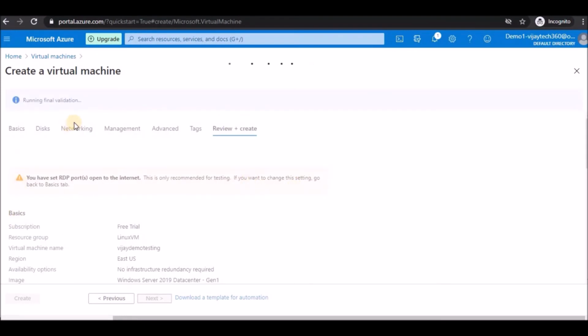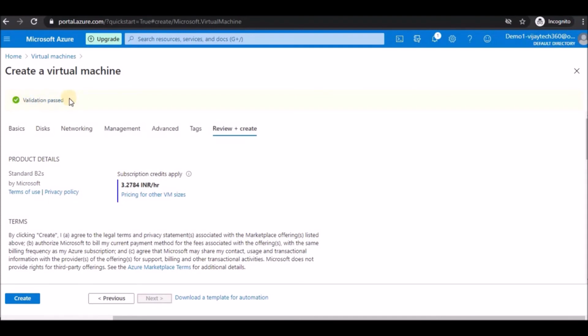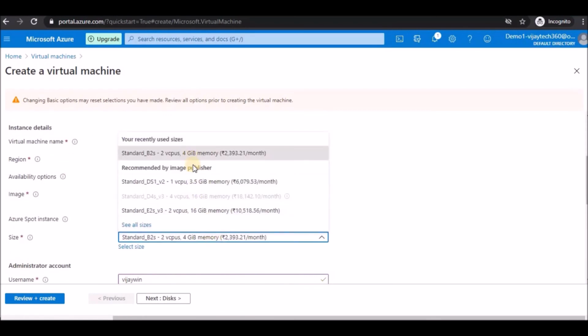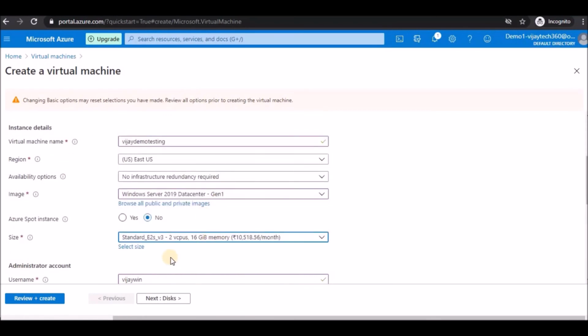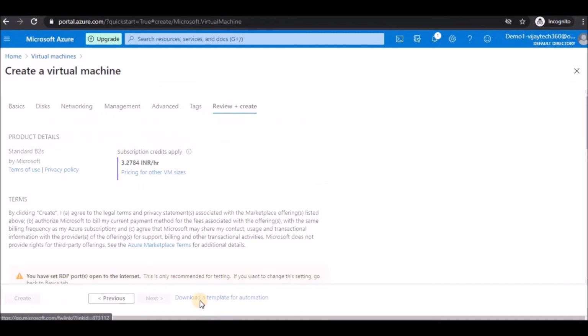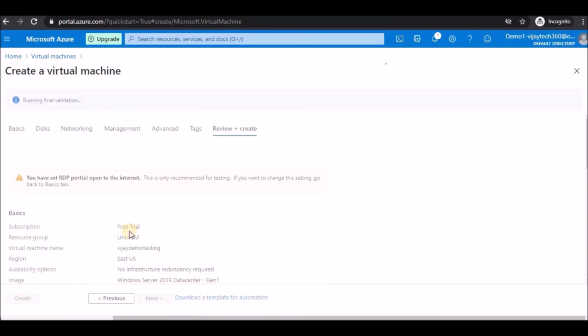Now it is going to validate my template, and if it passes, it will tell me validation passed. So you can see that the validation has passed. In the previous screen you might also have seen subscription credits apply. Per hour Azure is going to charge me 3.2784 Indian rupees. If you change the CPU also, this price will vary. Just for the trial's sake, I'm going for the higher size, since this is a free trial and I just want to test it.